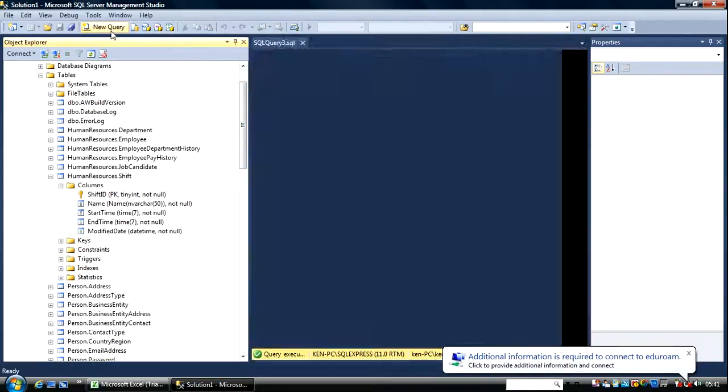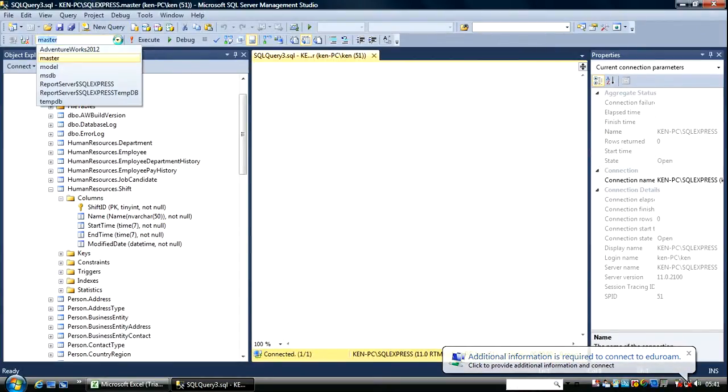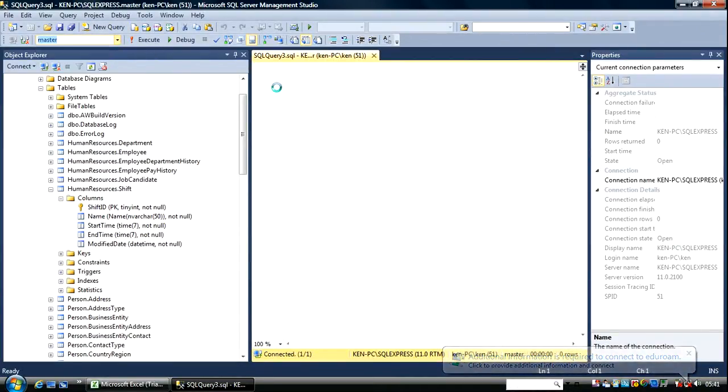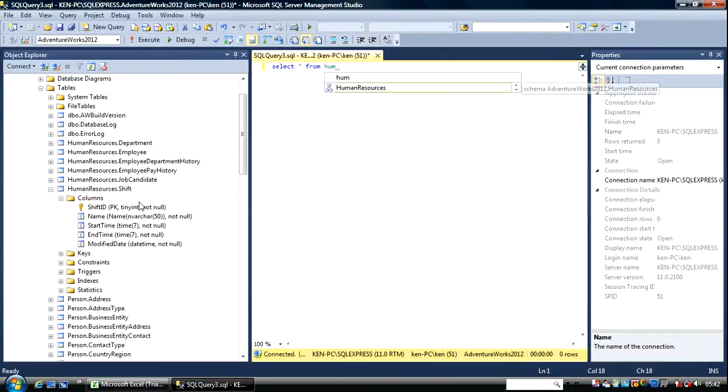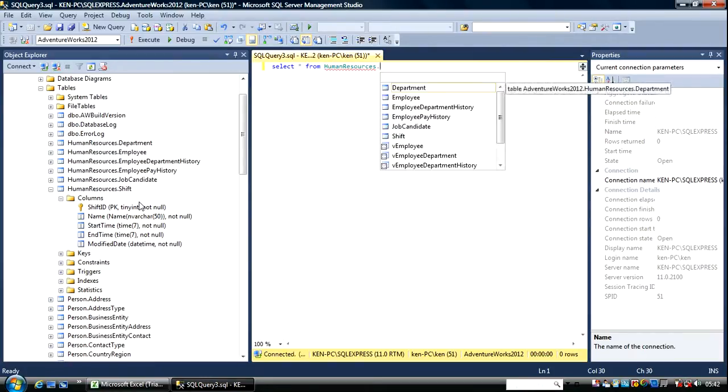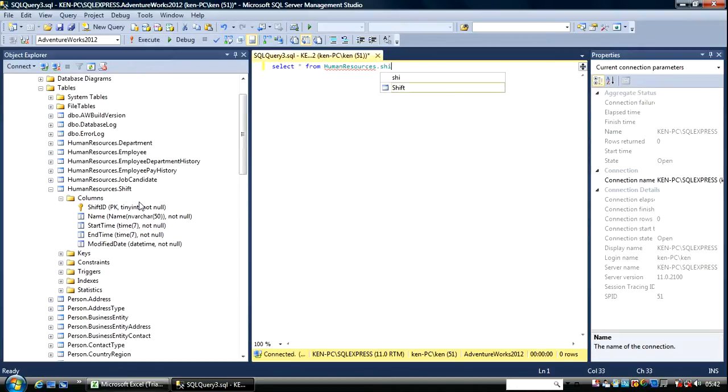I'm going to create a new query. AdventureWorks. Select all from HumanResources.Shift. Right, I'm going to run my query now.